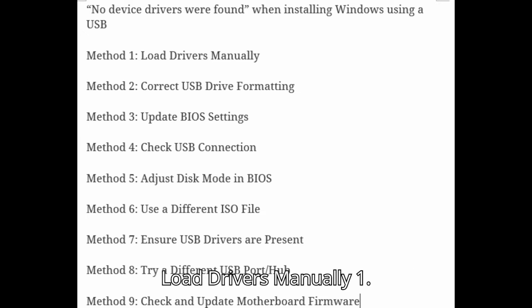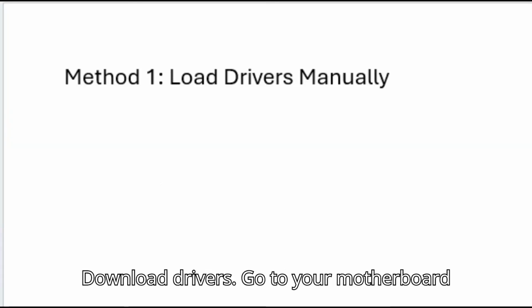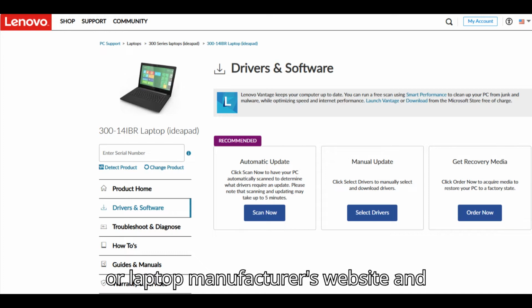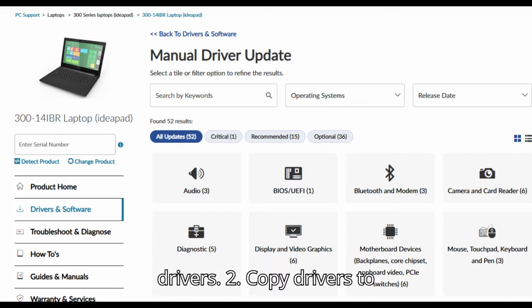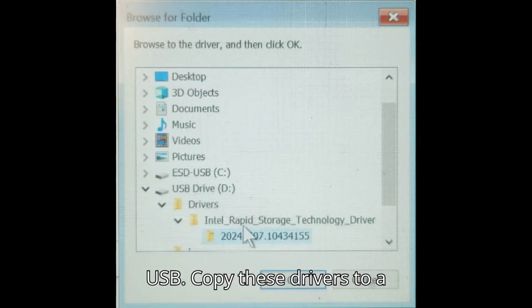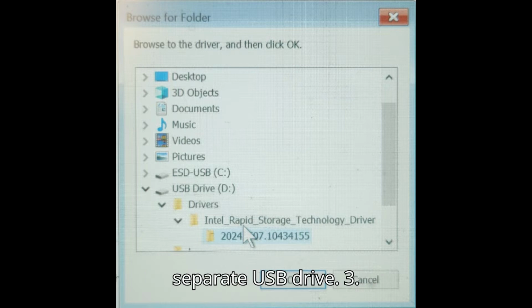Method 1. Load drivers manually. 1. Download drivers. Go to your motherboard or laptop manufacturer's website and download the SATA/RAID/USB drivers. 2. Copy drivers to USB. Copy these drivers to a separate USB drive.